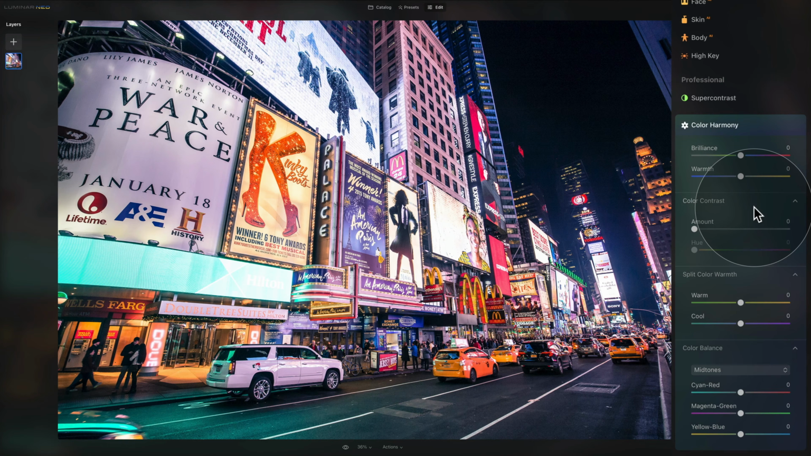So now let's take it step by step. We're going to start at the top and we're going to add a little bit of brilliance. We're going to make it more vibrant. Not crazy, but just something like this. I really want the color to stand out. Now with the warmth, I would actually like the picture to be a little bit cooler. So we're going to go towards the cooler side. Not too much, just somewhere around 10. So that's the first set of sliders.